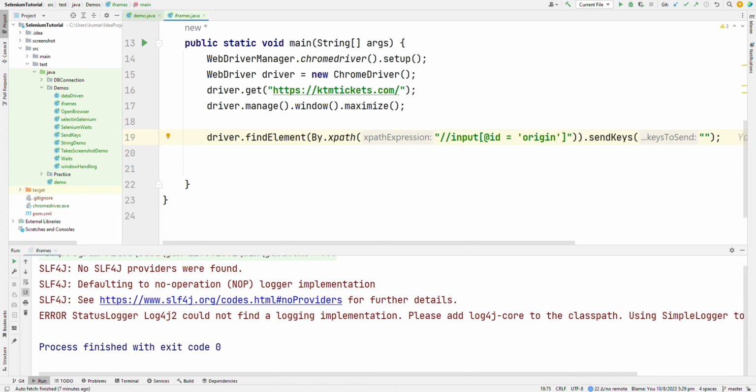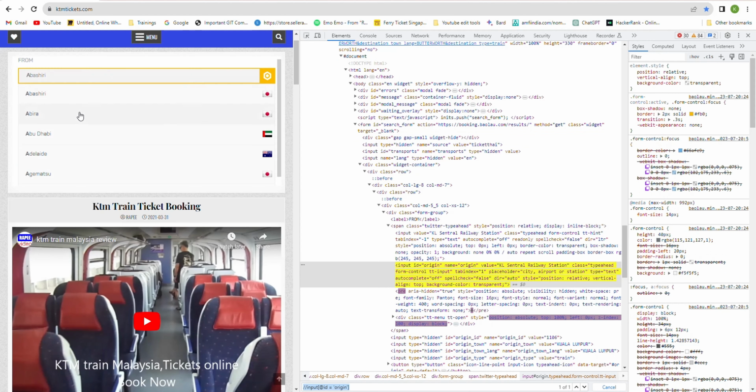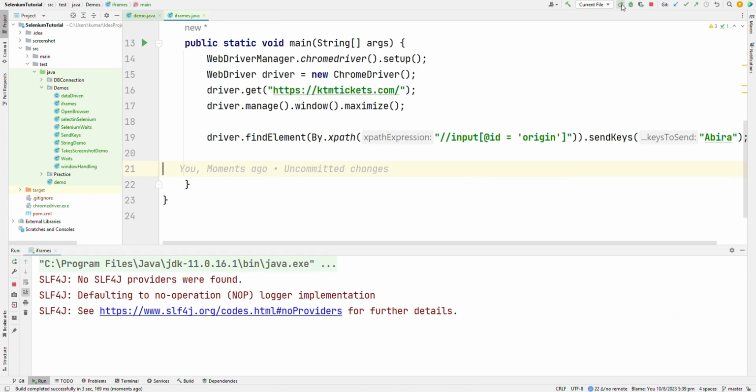I want to enter text in the text box. Suppose I take Abira, then I will enter the text Abira. Let's execute this. After executing this, it will throw a NoSuchElementException, because we are not switching into the iframe. Then it won't find the element.